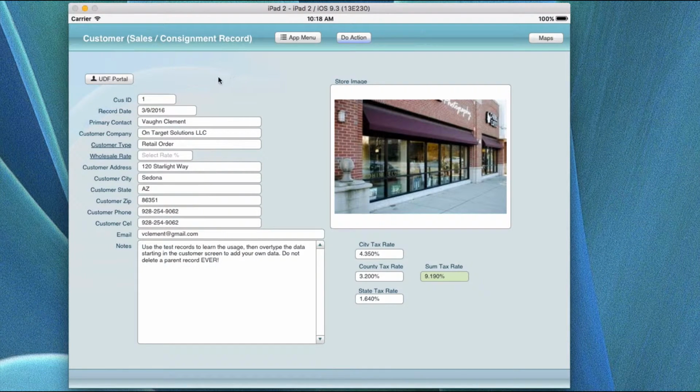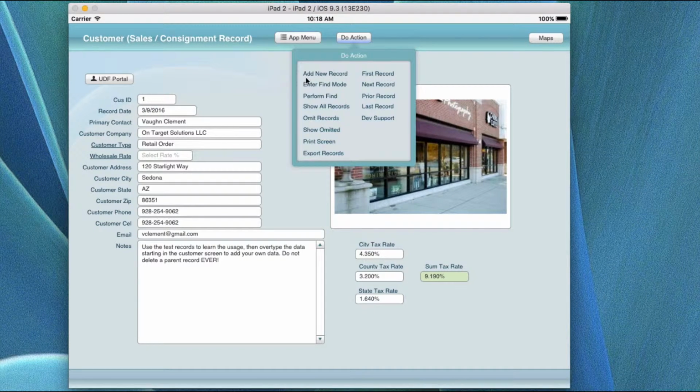Okay, going across now, we're looking at the Do Action screen, and in the Do Action screen, you can add a new record, and add new record is only available in parent screens. It will be blank or missing from the choice of tap upon items within each individual screen for the Do Action. If it's missing, that means it's a child screen, and you do not add any other records to that screen.